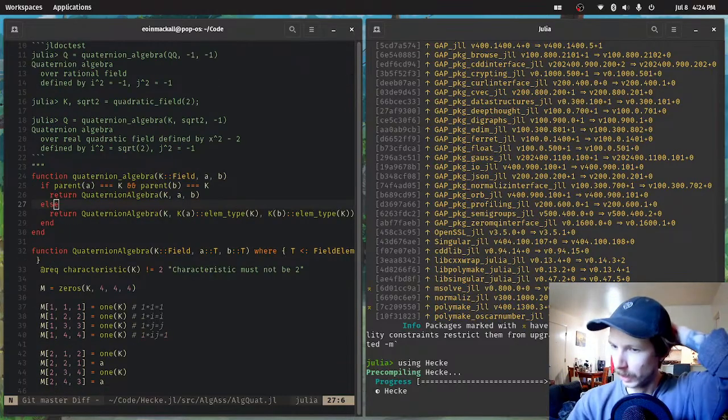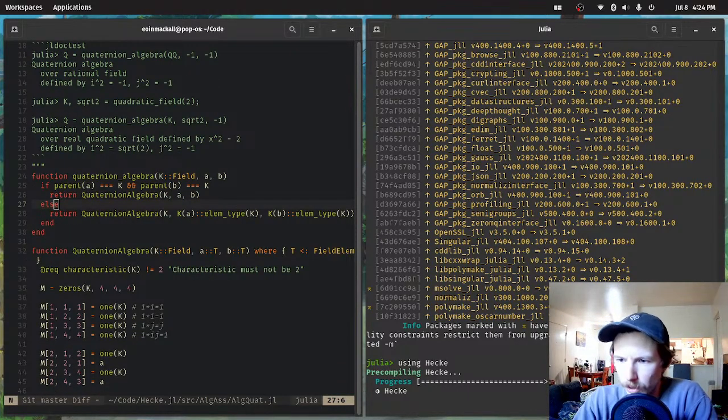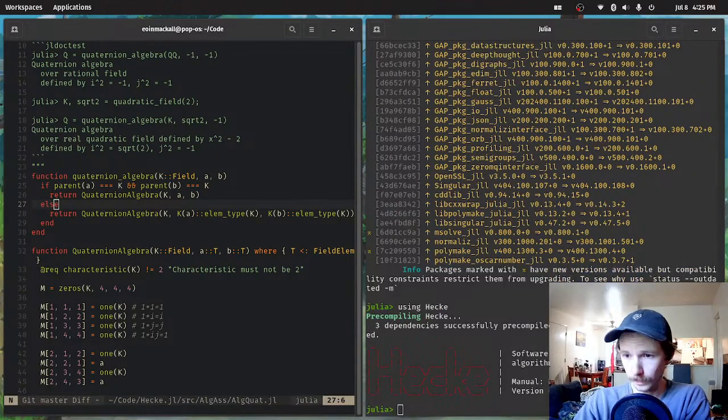So we've got a quaternion algebra function which calls field K. It's going to return a quaternion algebra formed from field K and these two elements, A and B. I think that A and B should be checked to be not... Oh, this is actually just a constructor function, huh?